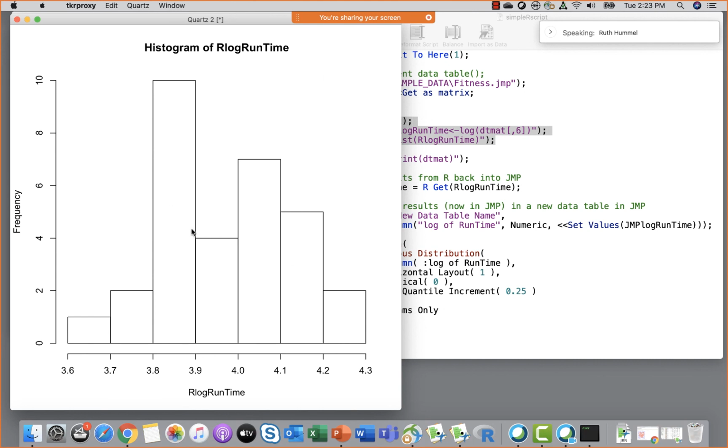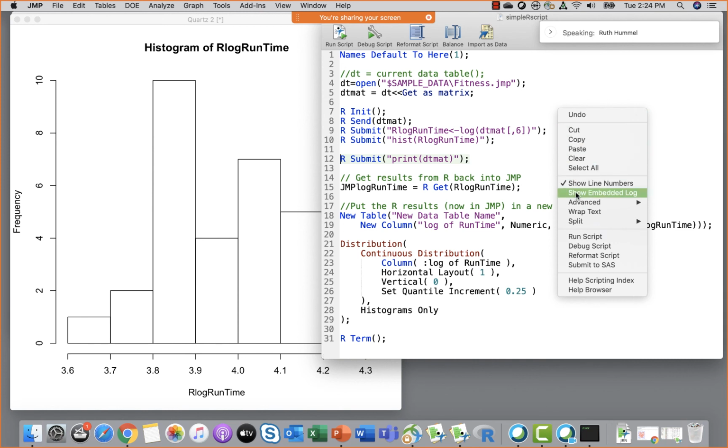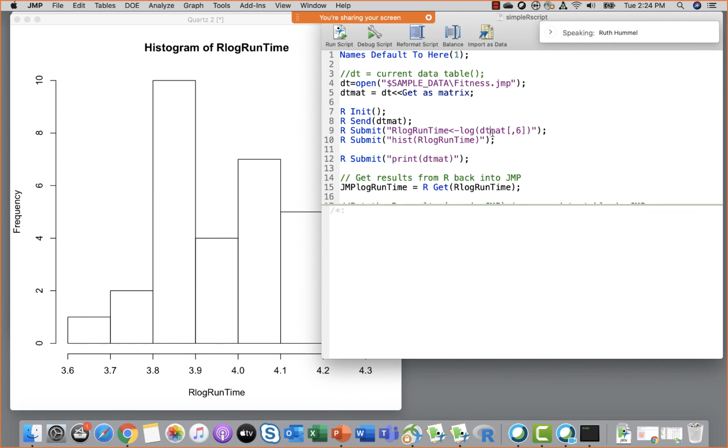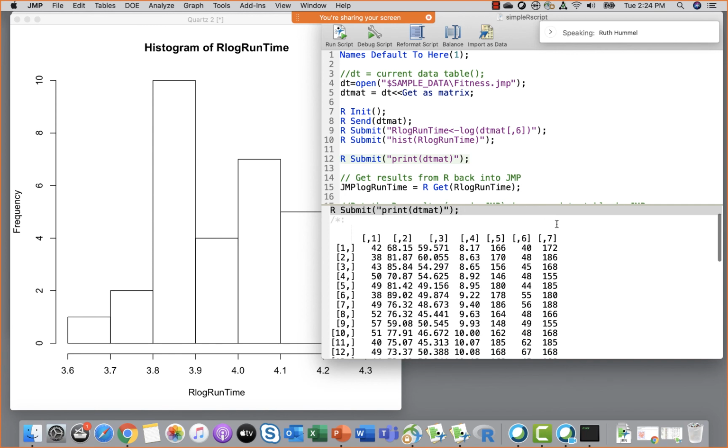So it created the histogram in R. There are lots of ways in R to make this prettier. This is just the basic, simple histogram. So I could put R code to make a prettier version of this. There are things I could do, but if I want that interactivity that's available only in JMP, then I'd want to bring the data back and make that histogram in JMP. So again, I'll print this, and I'll right-click Show Embedded Log so that we can see. Let me run this part again. So we see it. So it printed the data table, and you can see the data table has, so this is our data table.